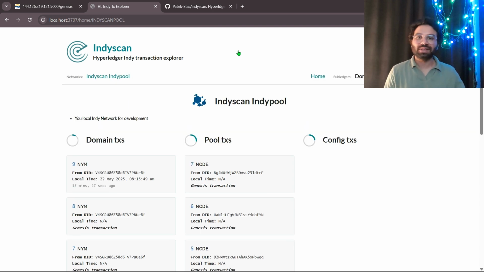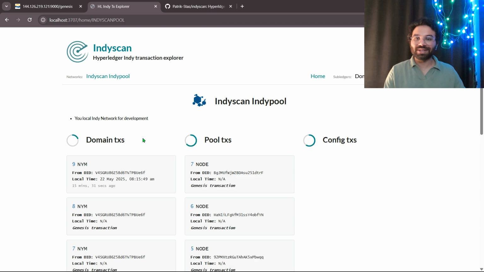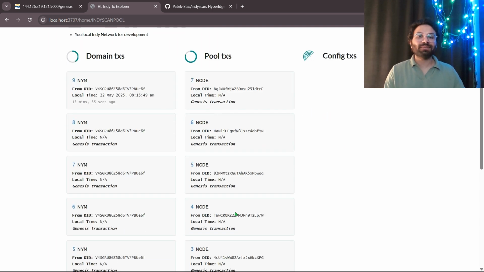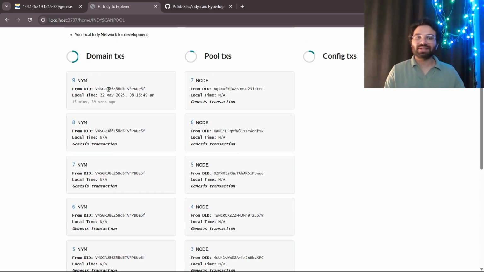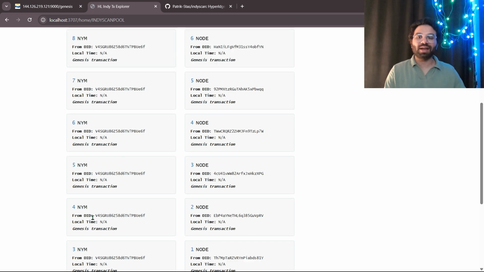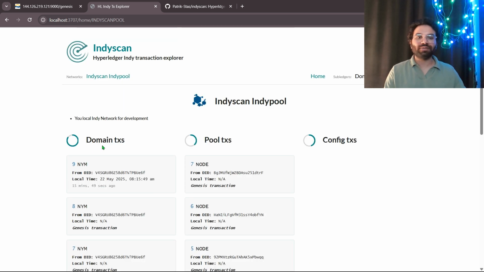Yeah, see, now we got the transactions. The total domain transactions you can see is 9, and pool transactions is 7. The pool transactions are nothing but the transactions of our nodes, right? And the domain transactions are whatever is happening on our ledger, like creating a DID, creating a schema, creating a credential definition. All that type of transaction will come in the domain one. Config is if you configured something new in the network, or changed the policy or something like that, it will reflect in config transactions.